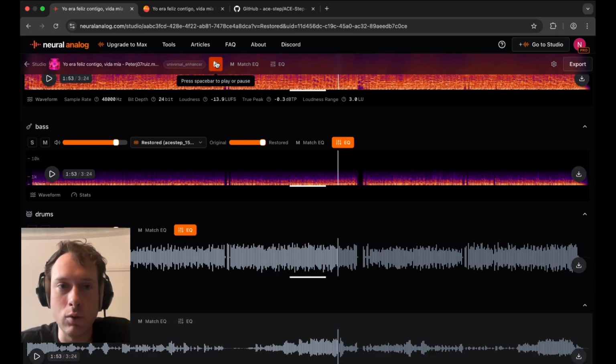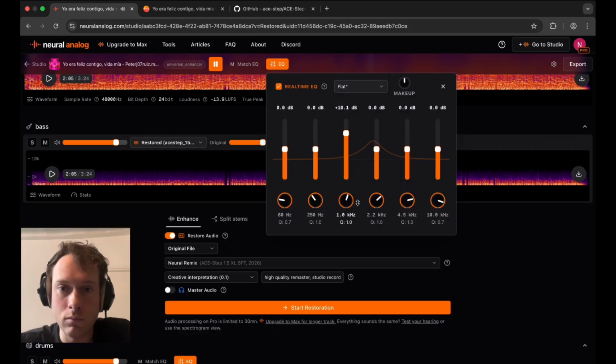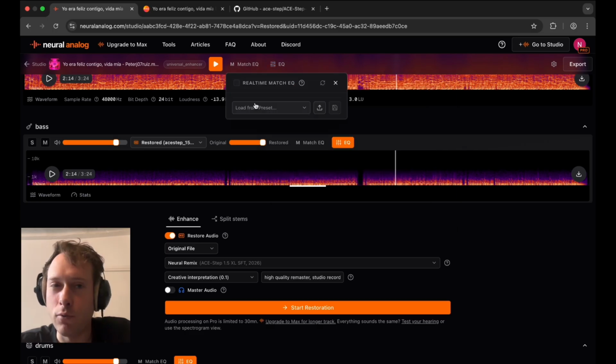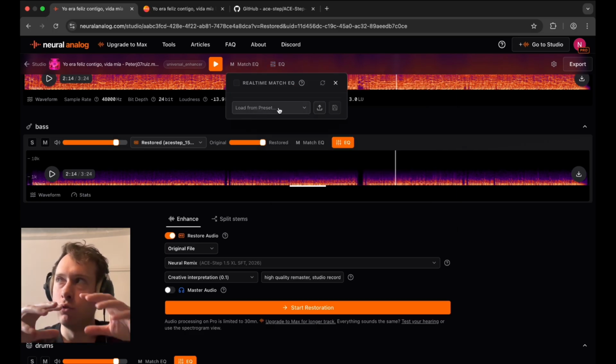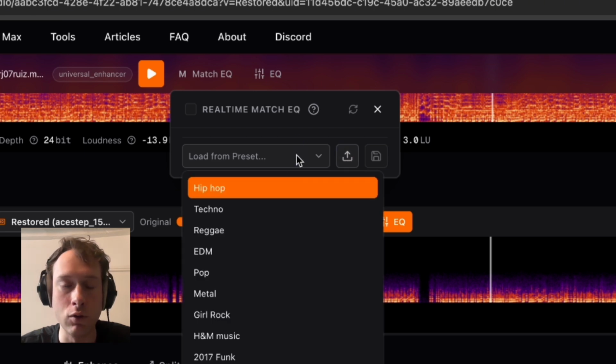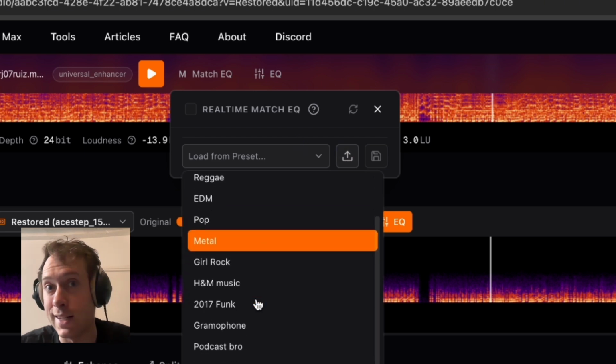Since the beginning, I've been using this play button right here to play all the stems together. But you can also use the Match EQ and the EQ right here in order to apply effects on all the stems all at once. And in this case, let me check for a Match EQ. Match EQ tries to edit the equalization of your whole song to match a reference. You can upload your own music, but you can also load one of the presets and see how it sounds.